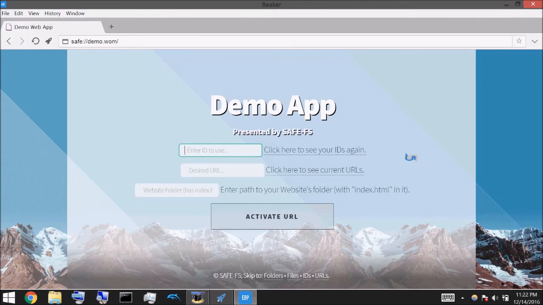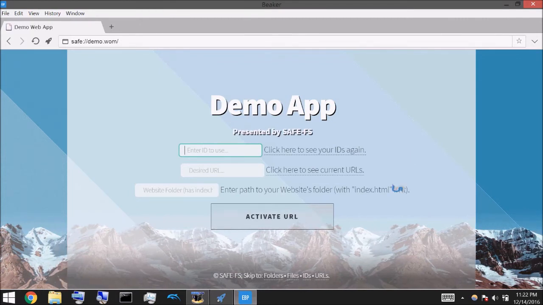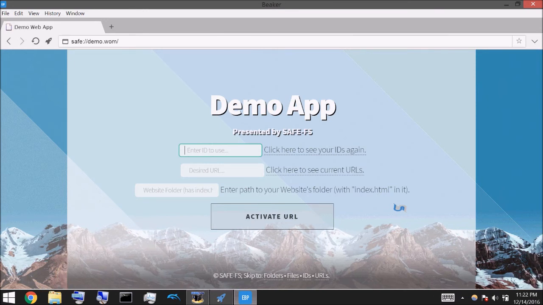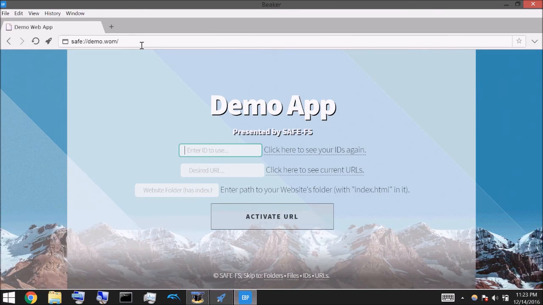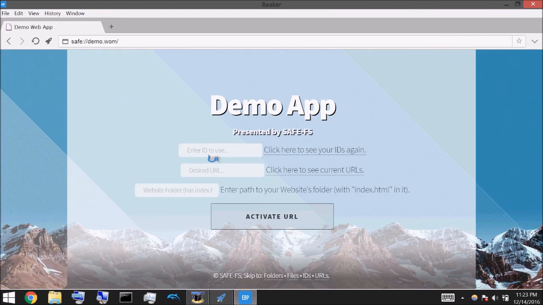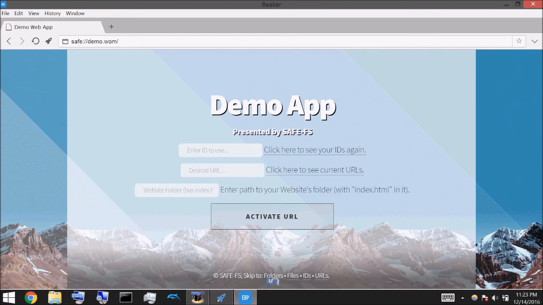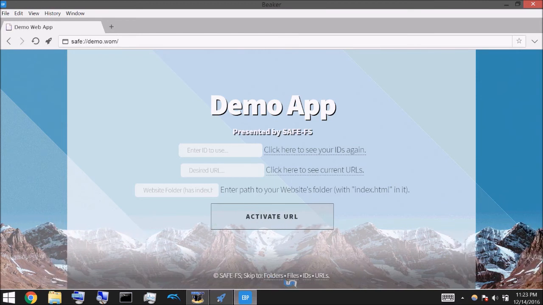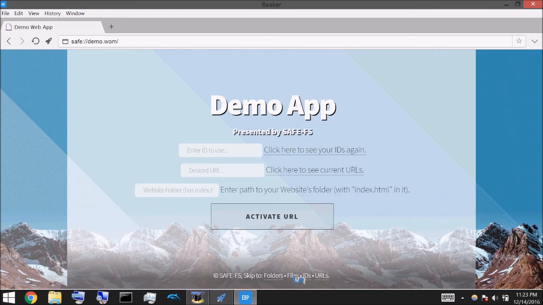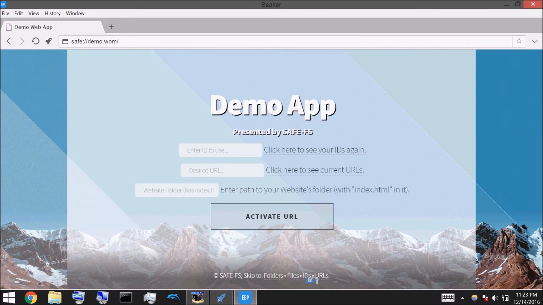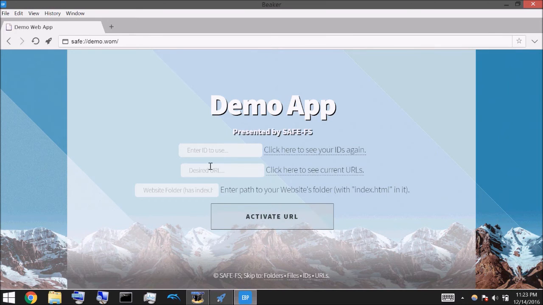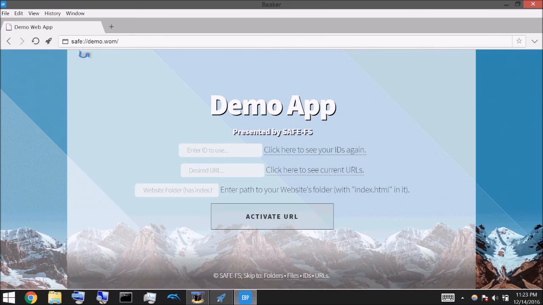Alright, this is the last part of the demo app. This is where you pull it all together and you register your websites to get these safe addresses at the top. Alright, so in the first part we made our folder, and then in the second part we made our files with the yellow folder with the index.html file inside, and then we made our IDs to get ready for this, and now we're going to pull it all together, get our safe addresses live and running.